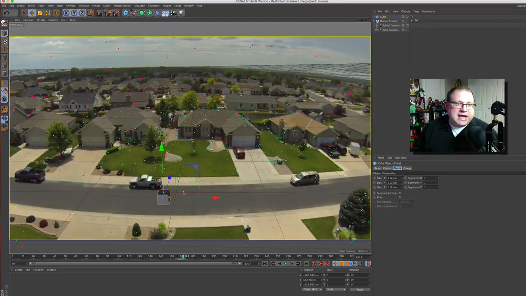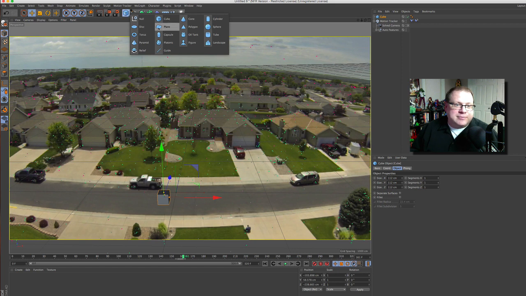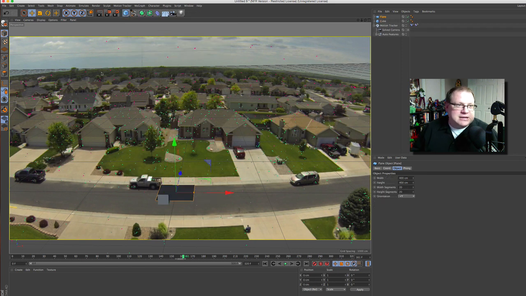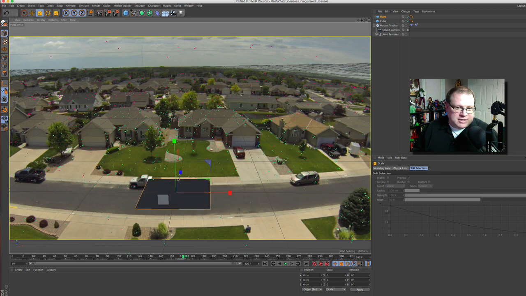Now, what else do we need to add to the scene? Well, let's go ahead and add a plane. Okay, our plane comes in, and I'm going to size it up. In fact, I may just make it a little bit thinner so that we get something that is the size of the street. All right. I'm going to slide this down because I know that we don't need a lot of shadow area over here.